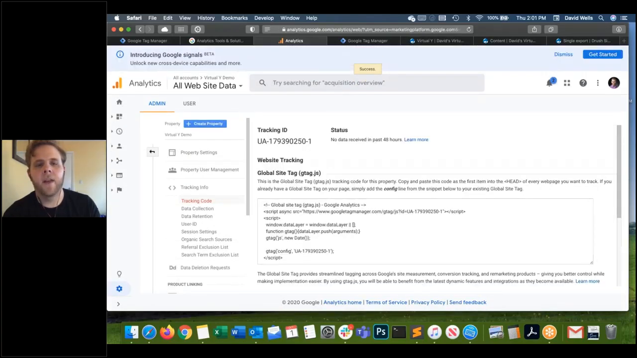And now that you've created your account and your property, you now have a Google Analytics tracking ID. And it's this that we're going to put into Google Tag Manager. So before we move on, do we have any questions related to getting to the Google Analytics tracking ID?